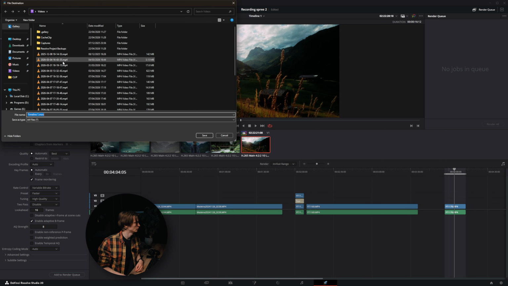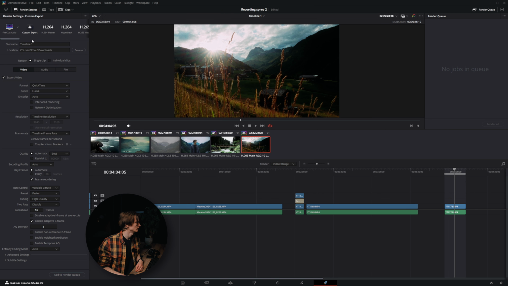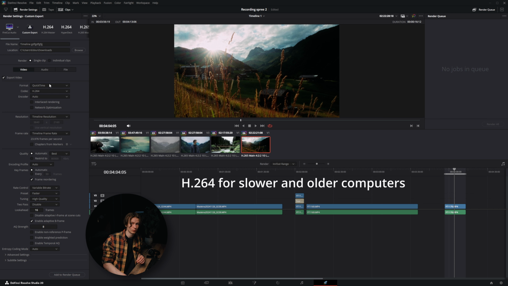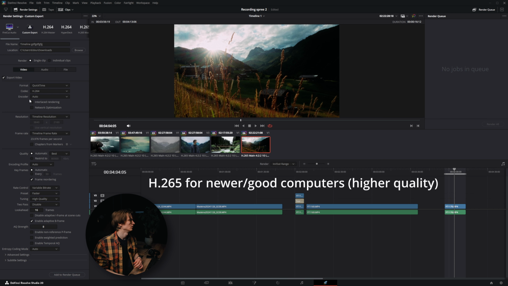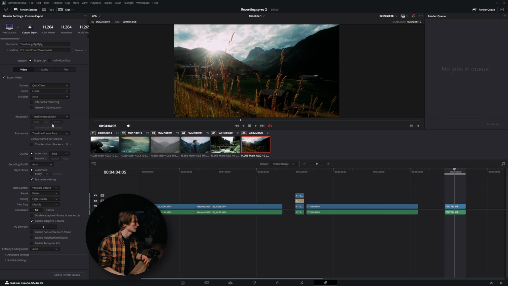So you're just going to choose your file location as usual, choose your name as usual, and so on. For a format, we're going to choose QuickTime, codec H.264 or H.265. I found from my testing that 264 works the best. Leave encoder to auto. Timeline resolution, because I just want to export it as the resolution that it is. You can choose a different one if you want.